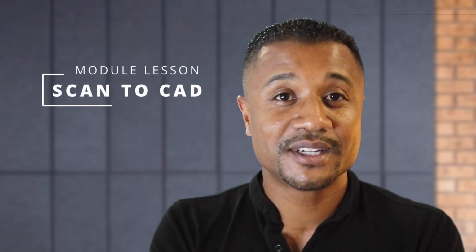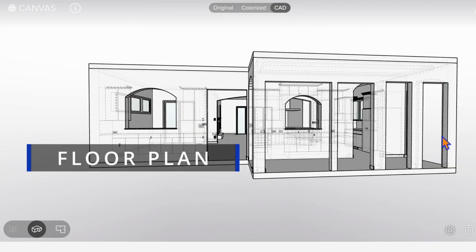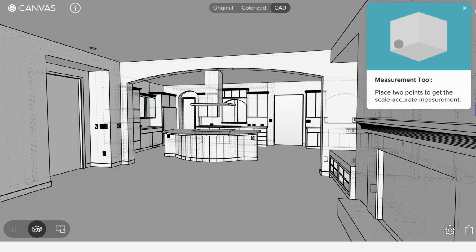You're going to use the Canvas app and you're going to move around the camera. This is going to create that computer animated design file or the CAD file that you'll need to create the 3D rendering.